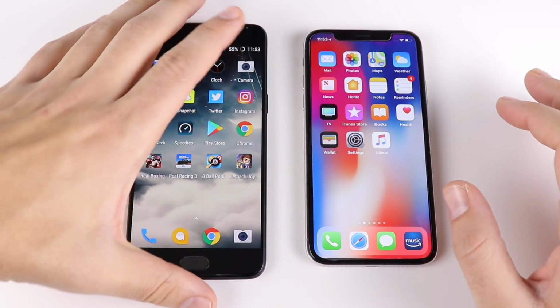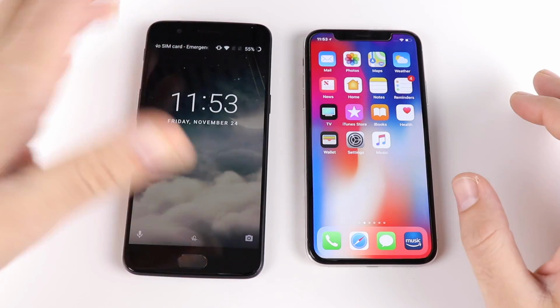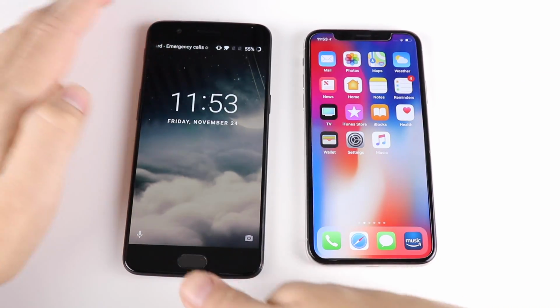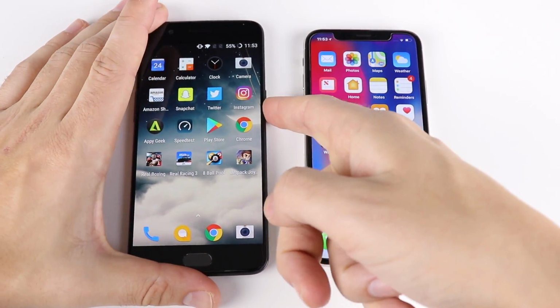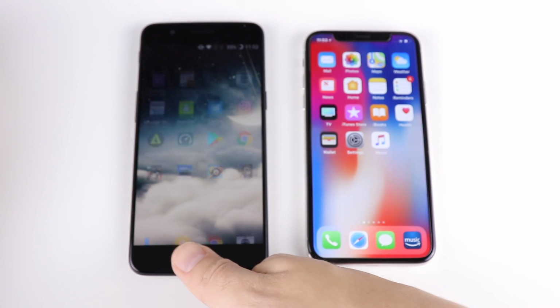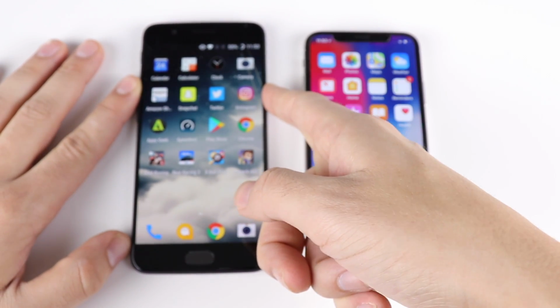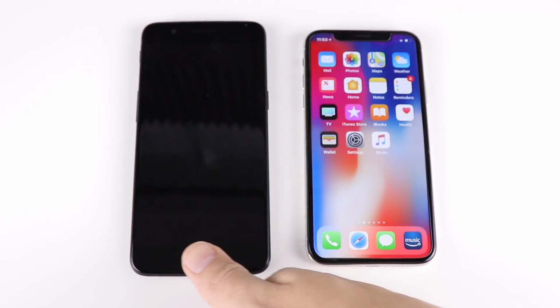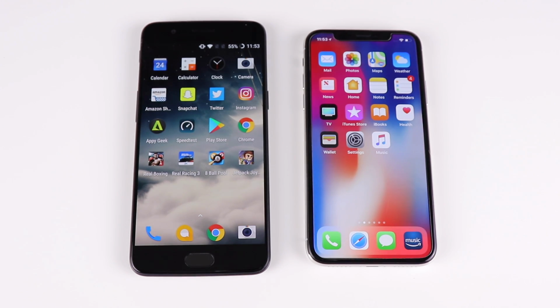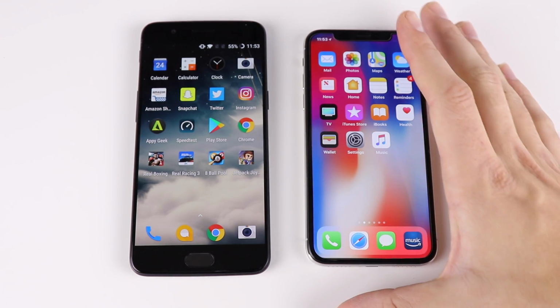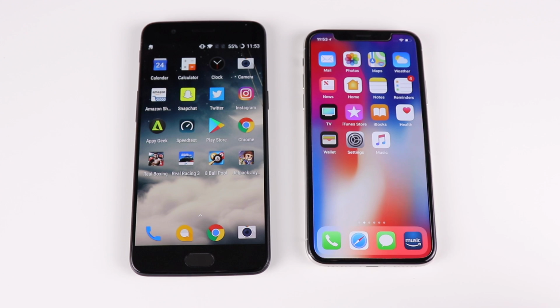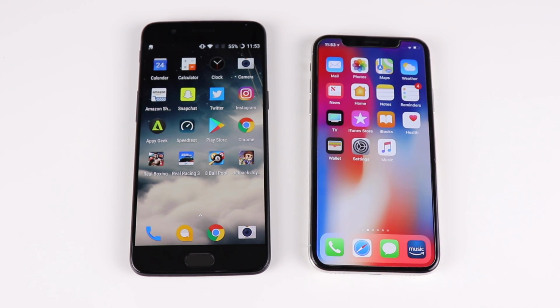Before we get started with the speed test, I do want to mention that the OnePlus 5 is so much faster to get into than the iPhone 10. If you just put your fingerprint right here, it just flies into the software. So no issues whatsoever there on the OnePlus 5. Now the iPhone 10 is going to use Face ID, which sometimes is inconsistent, sometimes it's very fast, but it's like 2 steps. So quicker to unlock the OnePlus 5.